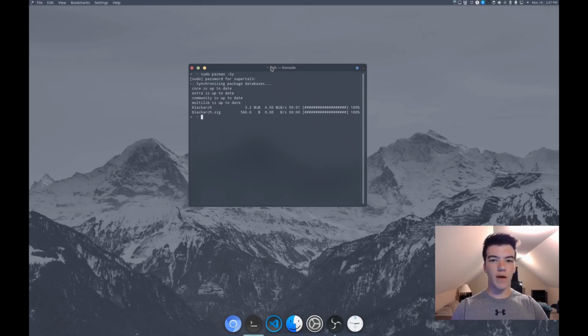BlackArch has about 20,000 different pen testing tools, so I really like to use that for penetration testing, as I can just do sudo pacman -S, whatever tool name I need, and it's probably in there. And if not, I can just go get it off GitHub, but most of the time it is in there, just because they have so many tools.